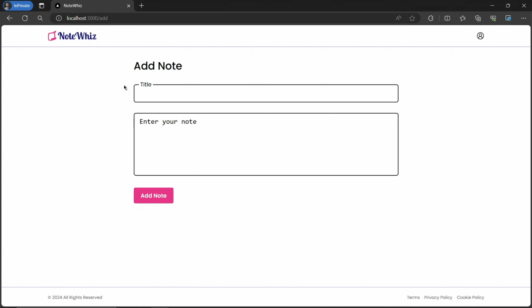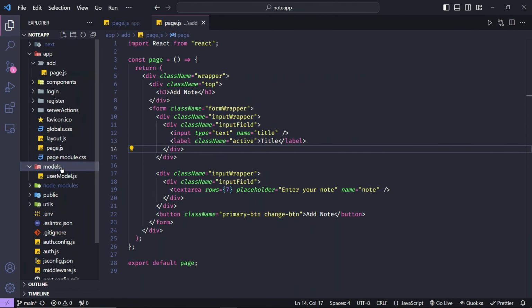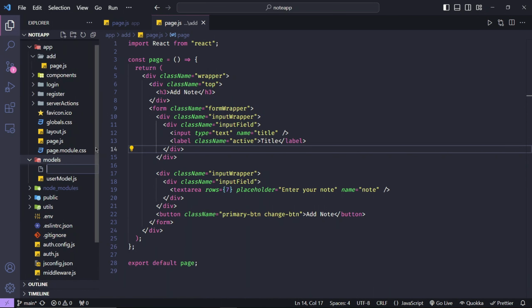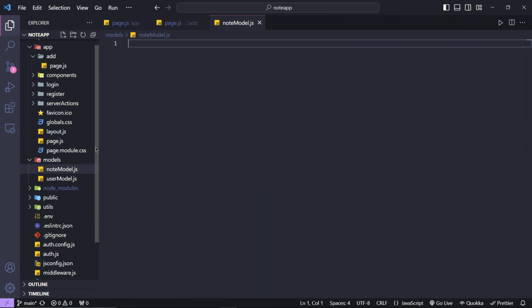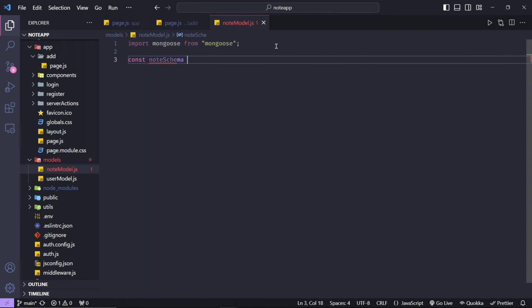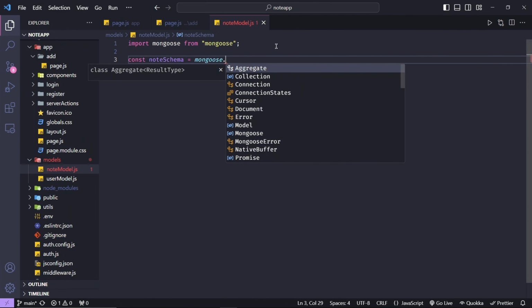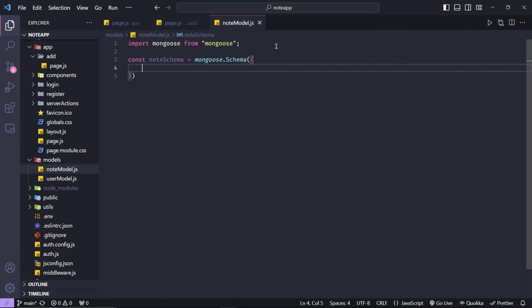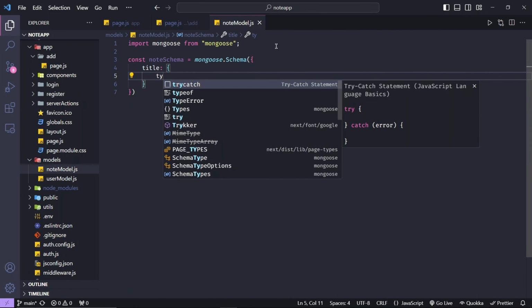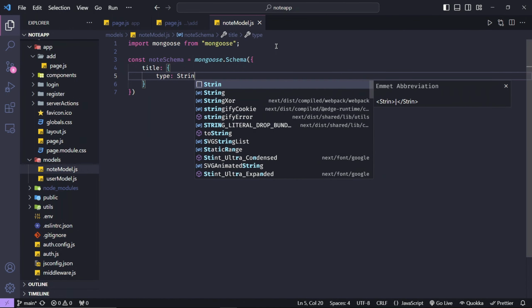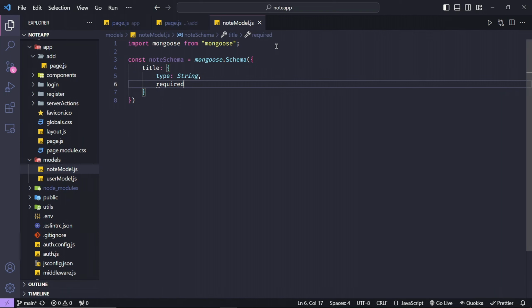Now let's create the schema for the note. For that, inside the model directory, create a file named note-model.js. Let's define the schema of our note here. Import mongoose from mongoose. Const noteSchema equals mongoose.Schema. Our note will have a title, which is of type String. Required is true. Must provide a title.